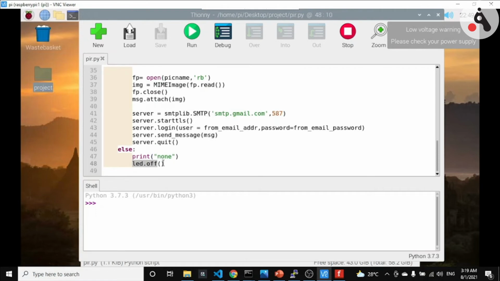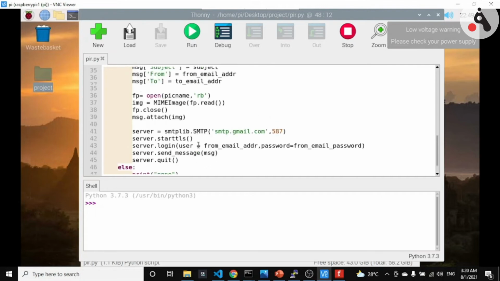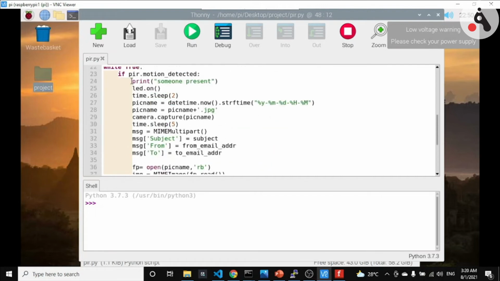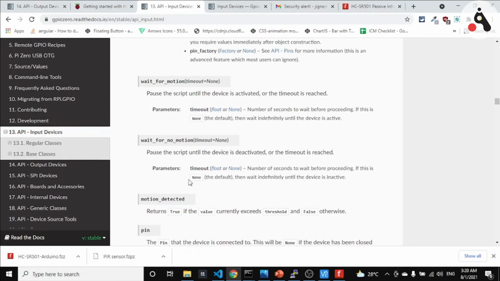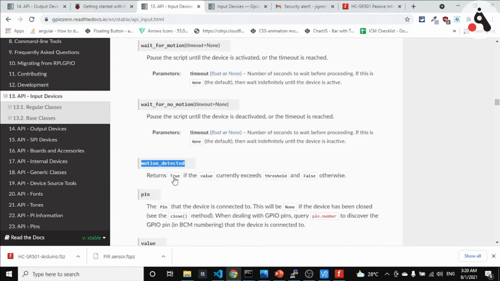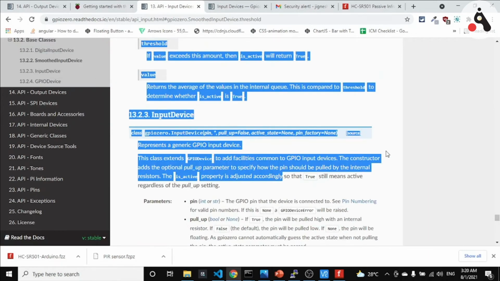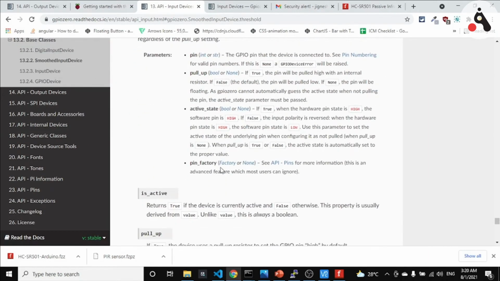And if the LED is in the on state, it will be turned off, and if it is in the off state already, then there is nothing we can do. For the on state, we check PIR.motion_detected, the same API we were talking about. This motion_detected returns true if the value currently exceeds the threshold, and false otherwise. The threshold will be set to 0.5.